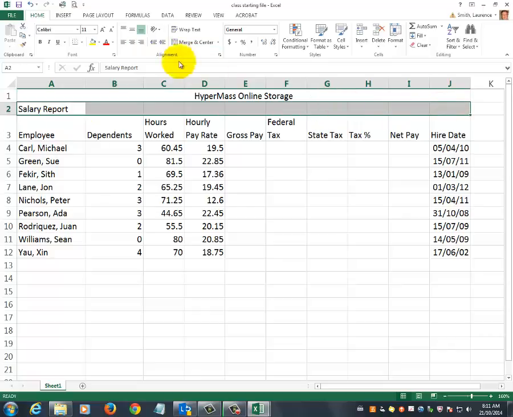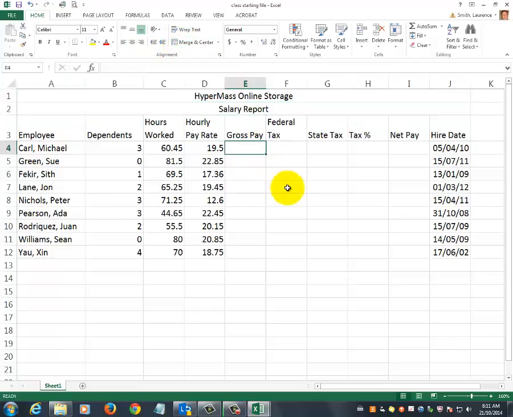Alright, now what we're going to do is start doing some formulas. We're going to figure out how much gross pay they've had in this 2-week period. I'm going to type equals, because that's how we start formulas.